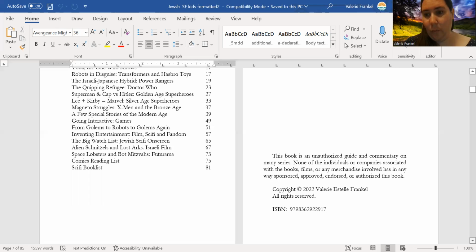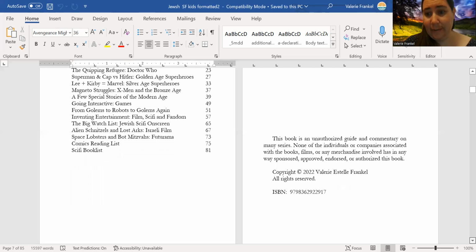The ISBN, which you probably don't have at this point because Amazon is going to give you one, but you should put it here when you get one. That's all. That's my copyright page. Nothing else. It's fine.